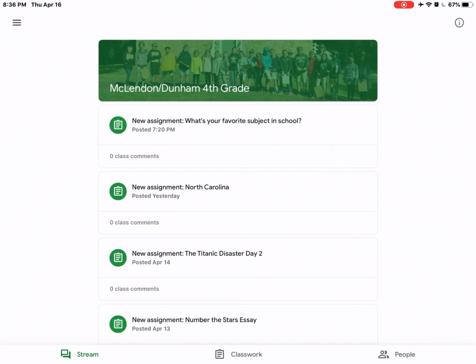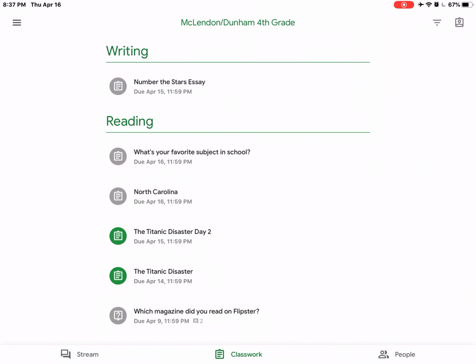Hey fourth graders, now I'm going to show you how to access a returned assignment within Google Classroom on an iPad. So what you can do is you can see on the bottom of the screen there says Stream on the left and then Classwork in the middle. Click on Classwork and it's going to bring up all of your assignments.